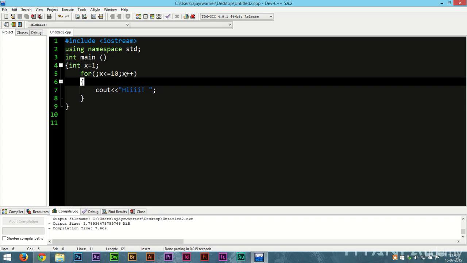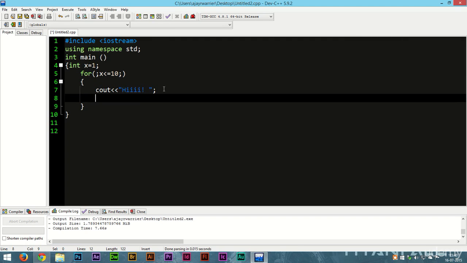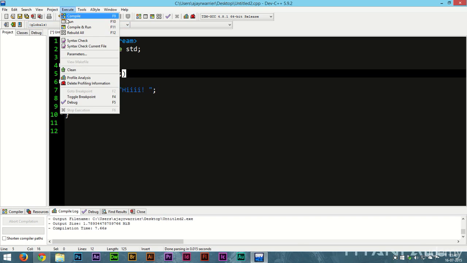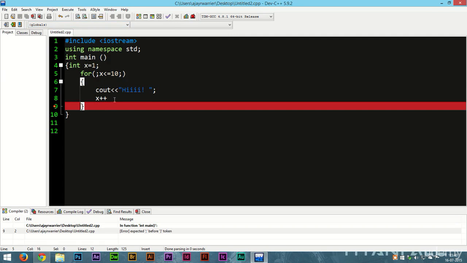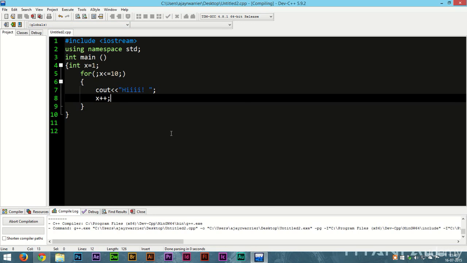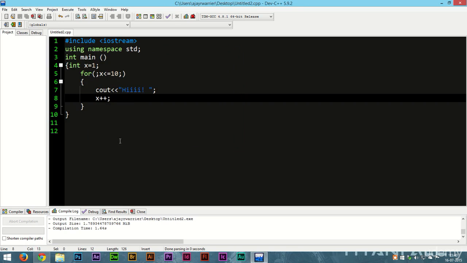Now we can also bypass our update statement by using this x++ here. By using it here also we can bypass our update statement. Now we'll compile and run this. I forgot the semicolon. I will compile and run this, and we see that the code is still working properly.